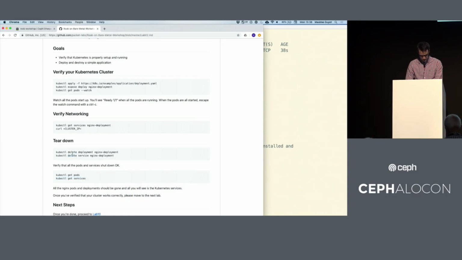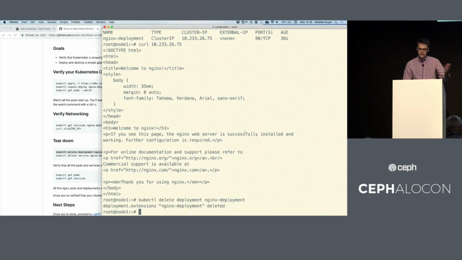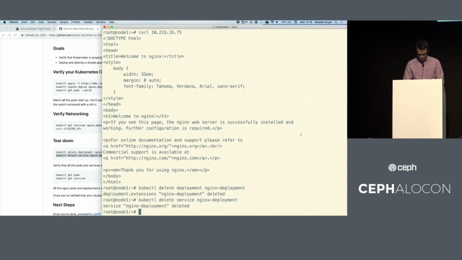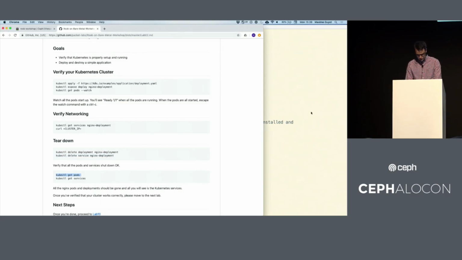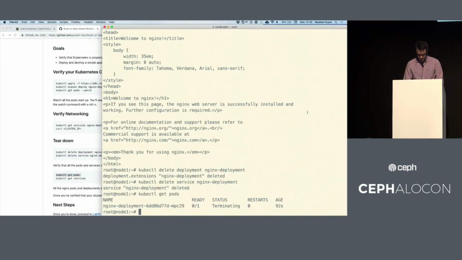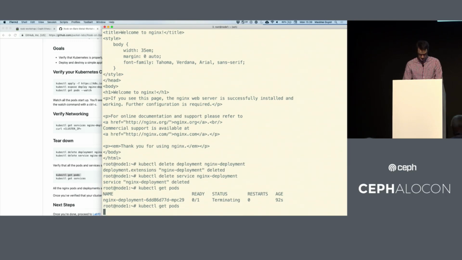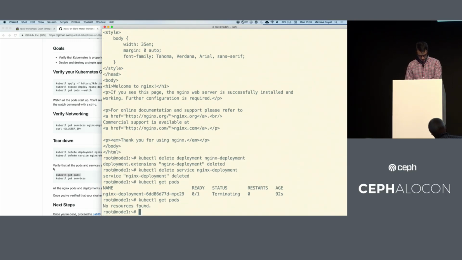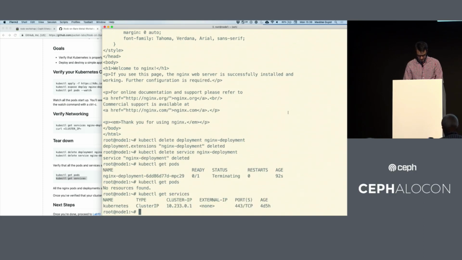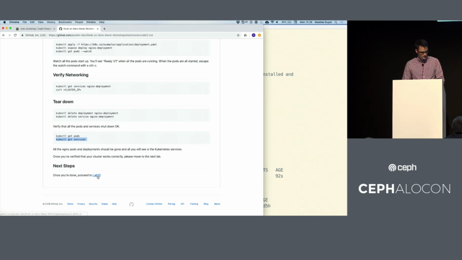Then we'll just run the delete commands to clean things up, since we don't need this nginx for Rook. This is just to test things. Right, so let's delete this as well. Now we'll kubectl get pods to verify that things are deleted. So now it's in terminating state. And now it's gone. Okay, and I'll verify that the service is gone as well. So you can see that the nginx deployment service is gone, but we still have the Kubernetes service, which is the internal service discovery service for accessing the Kubernetes API. So this is normal. All right, we can move on to lab 10.